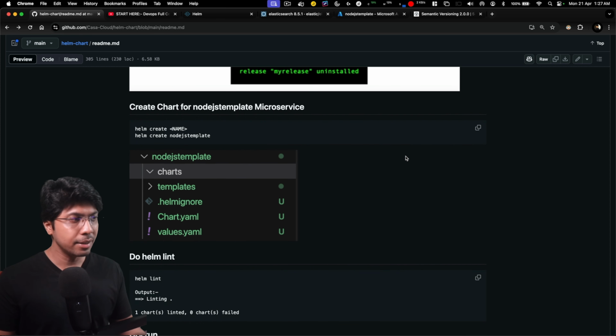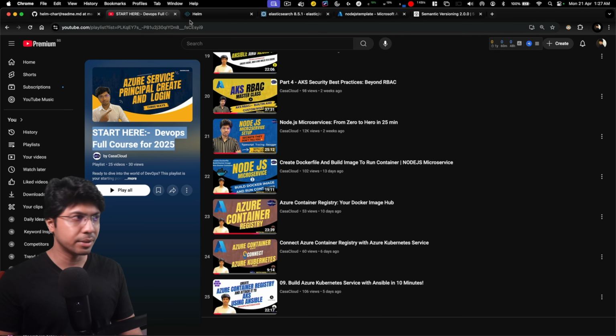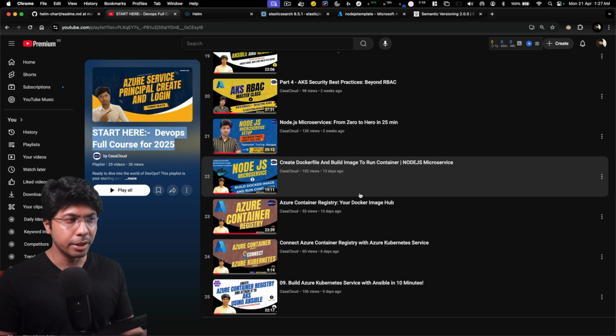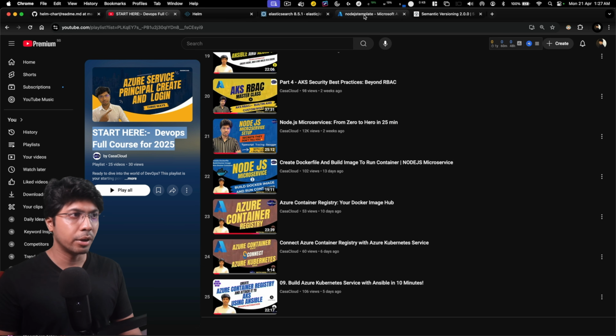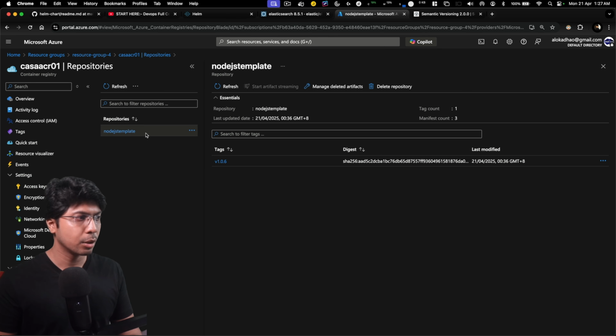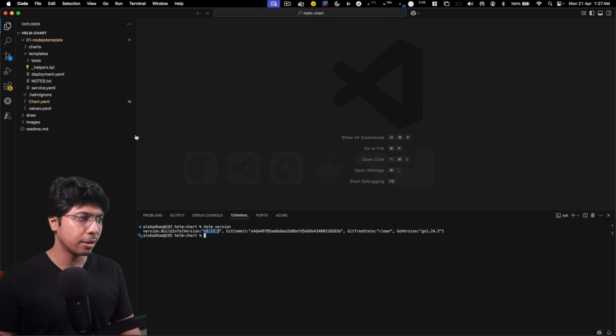Okay, let's go and create a chart: helm create nodejs-template. Why Node.js template? We already have this particular Node.js microservice, right? Hence we are just continuing to create a Helm chart for this microservice itself. We already have the Node.js template image present in ACR, so we'll try to create this Helm chart with the Node.js template.